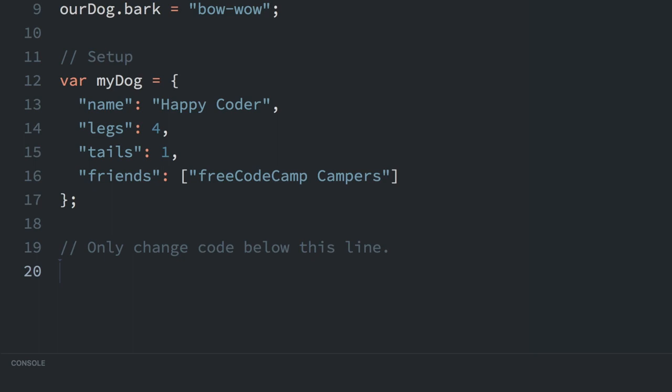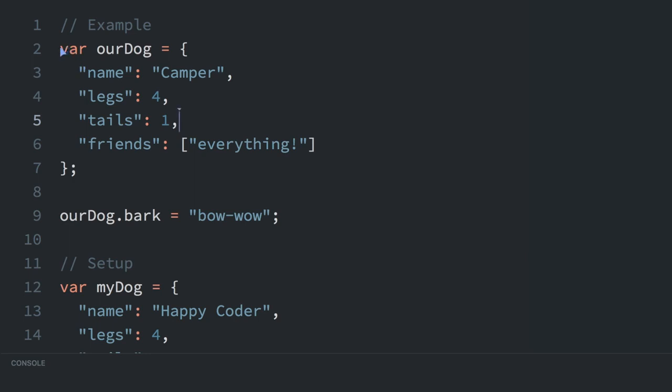You can add new properties to an object using dot notation or bracket notation. So here's an example right here. We have this object, ourDog, and there's four properties here. But down here, we're adding a new property. ourDog.bark equals bow wow. So it had four properties, but now it has five properties, with the property bark as well.